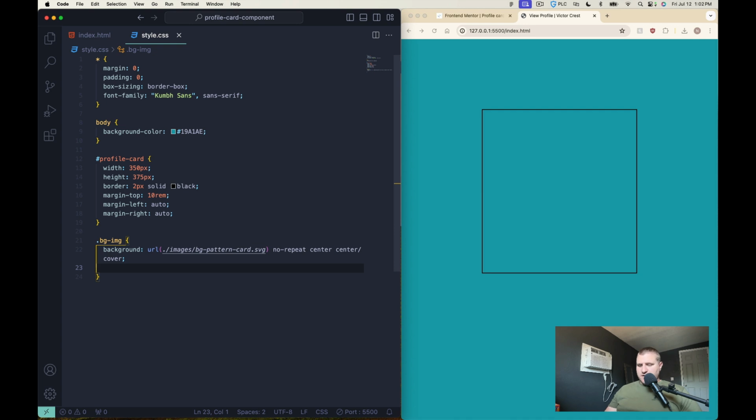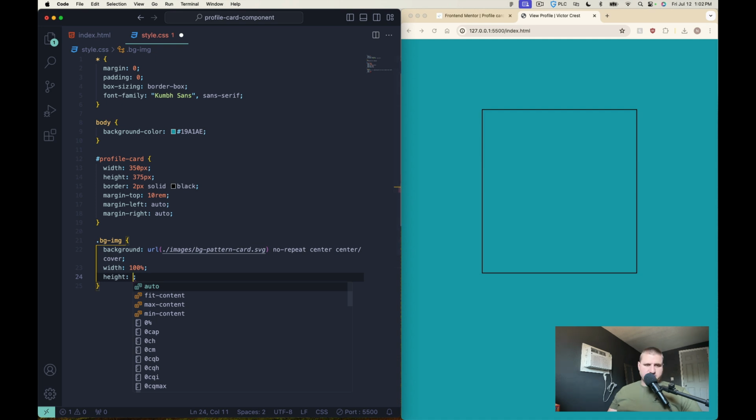So now let's say we want the width of this div to be 100%. And then the height, it doesn't really tell me in Figma the height of this section for the background image, so I'm just going to eyeball it and say 110 pixels. And there we go. So now we got that top background image part.